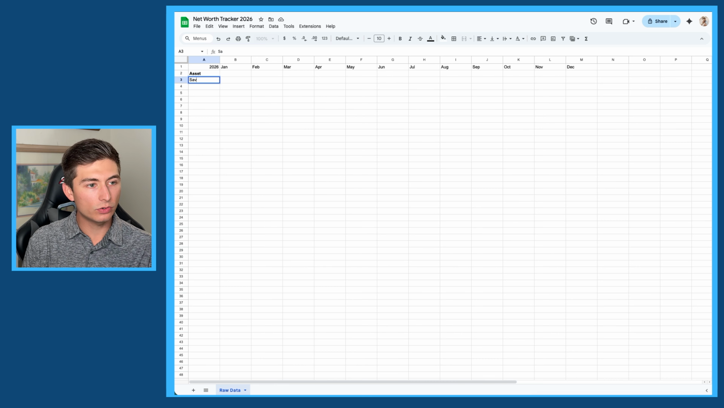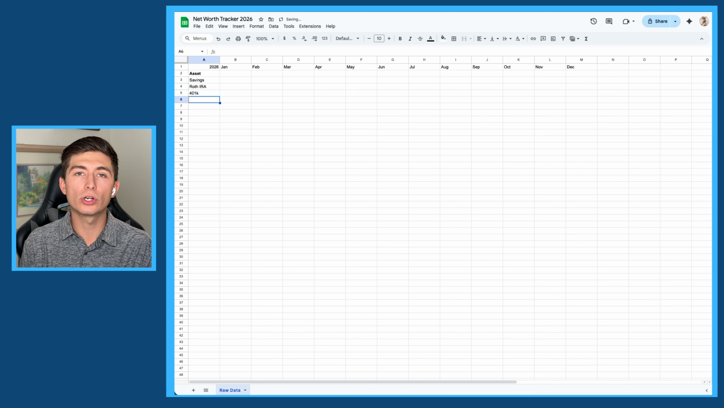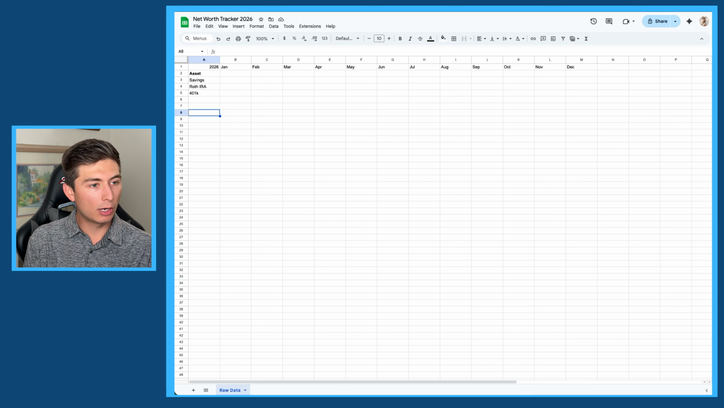You might have a savings account. Then you might have your Roth IRA, which is your investment account. Then you'll have your 401k, which is your employer retirement account. So we have savings, Roth IRA, 401k. That's just some examples here. And then as I go down to 8, I'll put total assets. Okay, so I'll come back up here and I'll just make this capitalized.